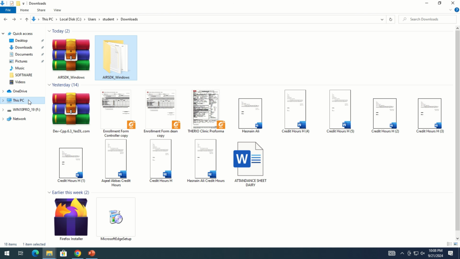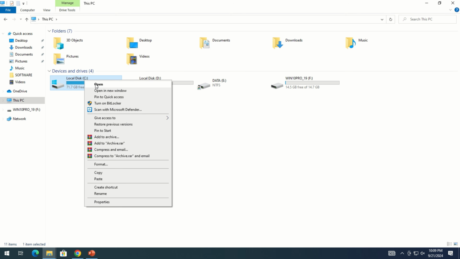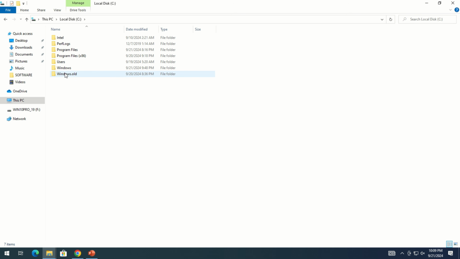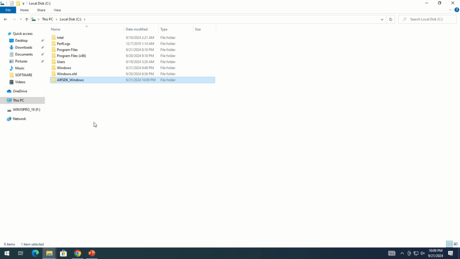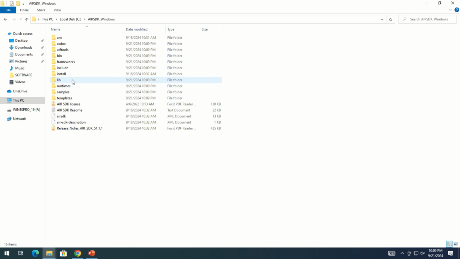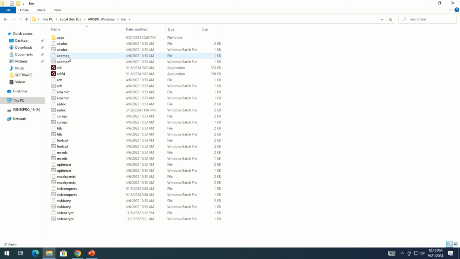Open this PC and then open the C drive. Paste the folder here. Open the AIR SDK folder. Then open the bin folder. Now copy the folder path from the address bar.